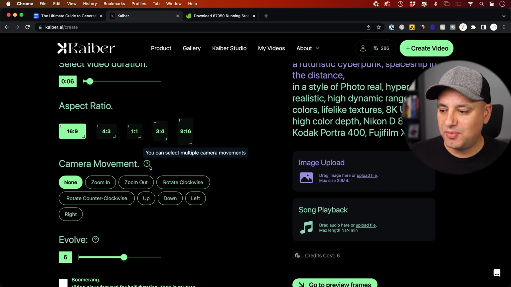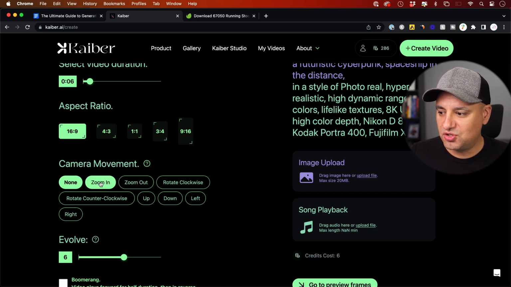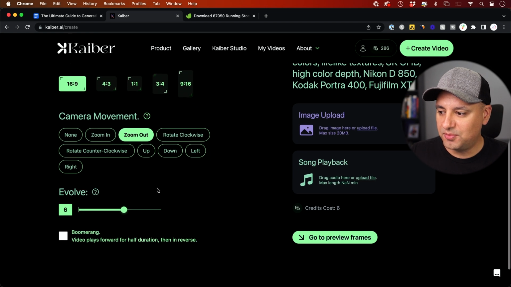Camera movement, this basically changes how the camera moves in the scene. So if you select it to none, the camera doesn't move at all actually. But I really like one of these options like zoom in or zoom out. So I'll do zoom out in this case, but these are all the camera movements.